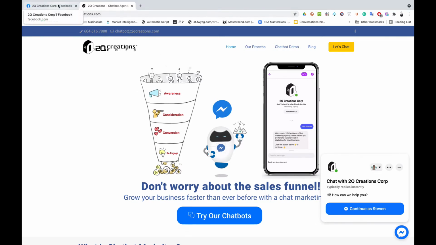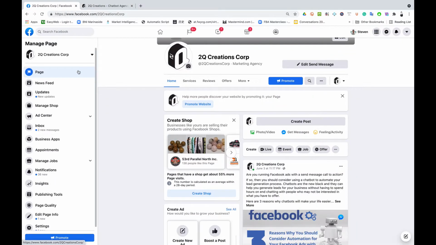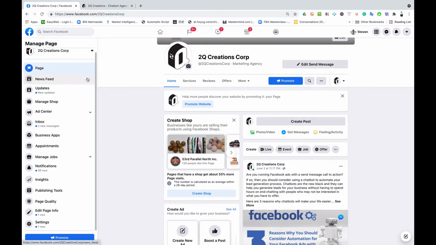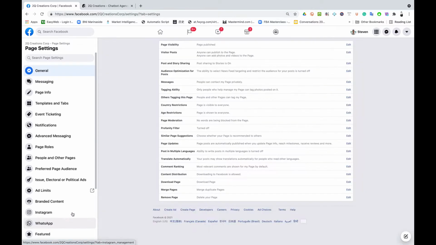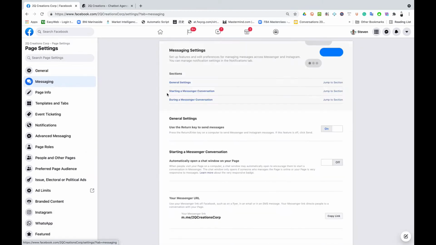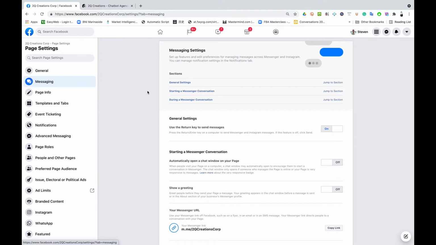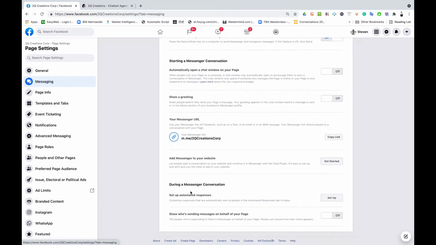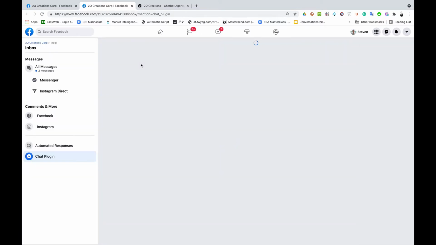Okay, let's get started. Log into your Facebook and go to your Facebook page. Scroll to the settings and then click on messaging. Once you're in this messaging tab, scroll down and click on add messenger to your website and click on get started. It's going to take you to a brand new page where you can go and configure your chat plugin.